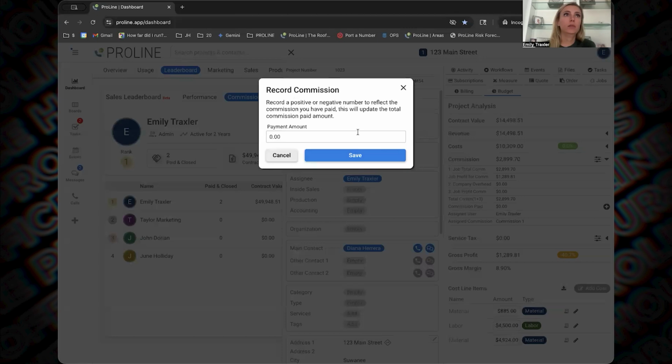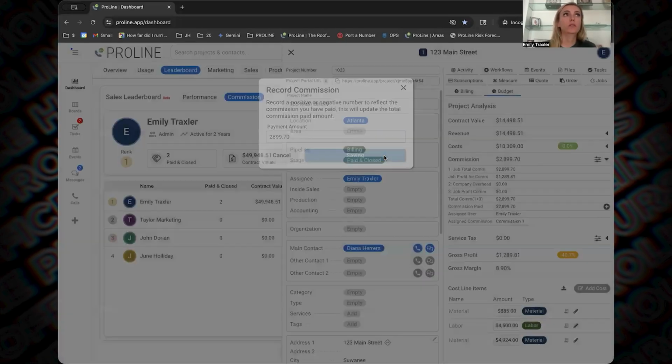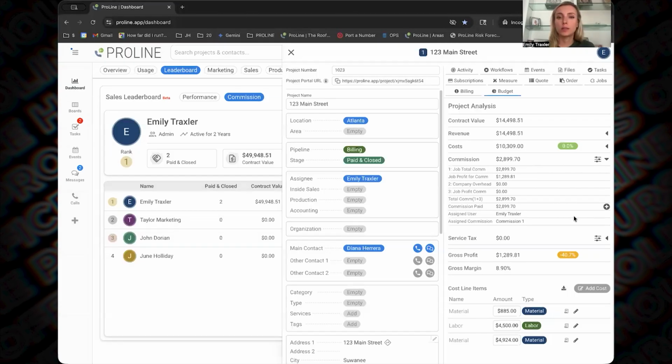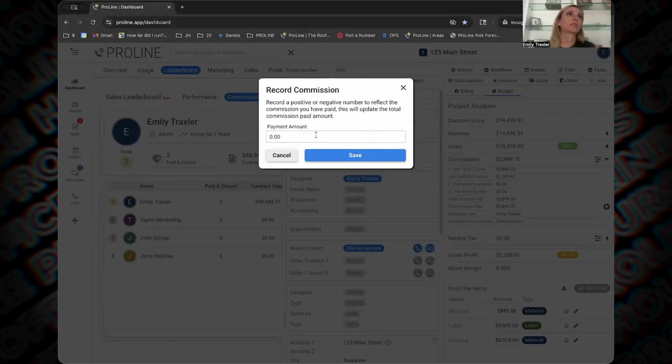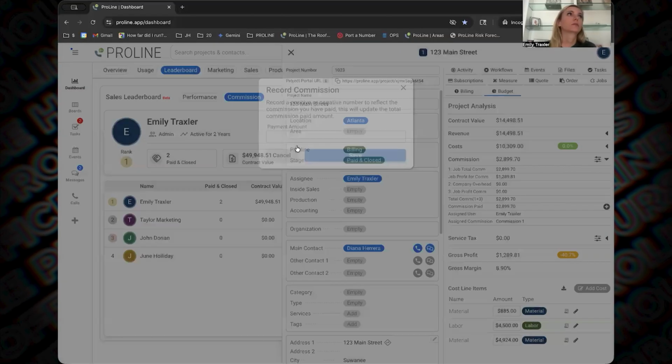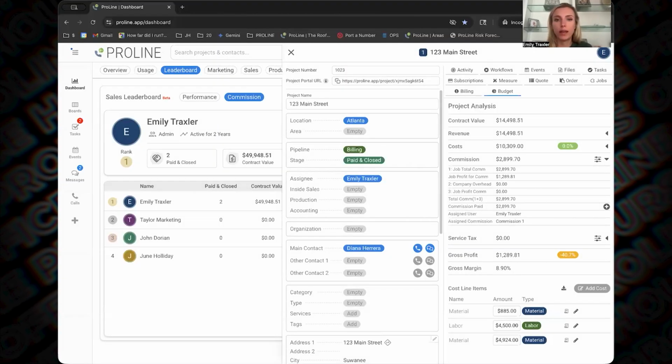And then I'm going to pay the full amount of this commission that's owed. Just marking that as paid. This is not sending the payment, but it is marking it paid on this project. Let's do 2,000 just for the sake of having this. Well, we did the whole amount. We'll stick with that. So now I see the commission paid amount right here in the budget tab.